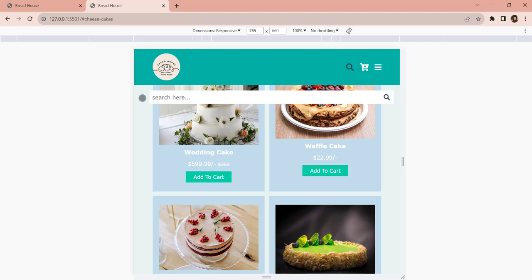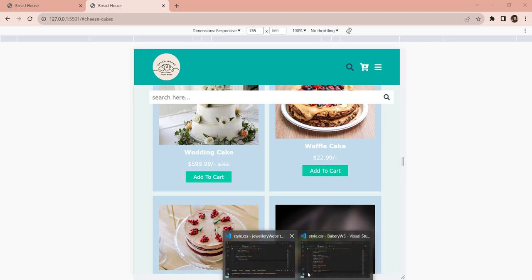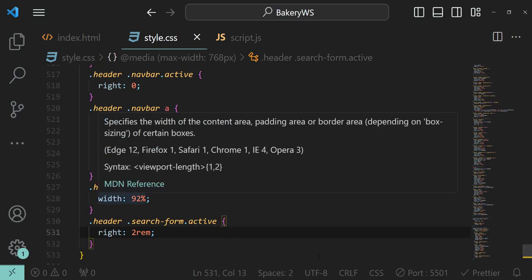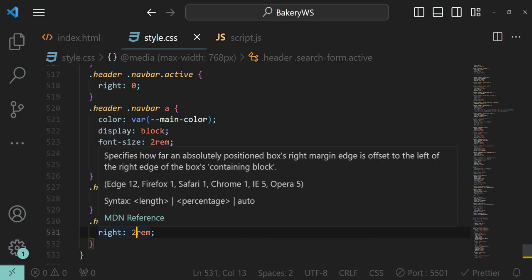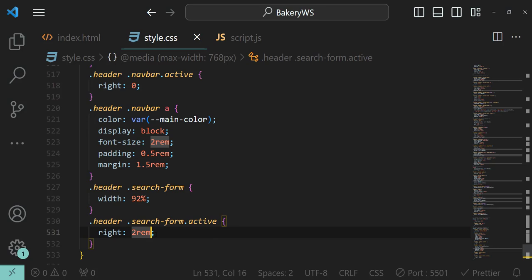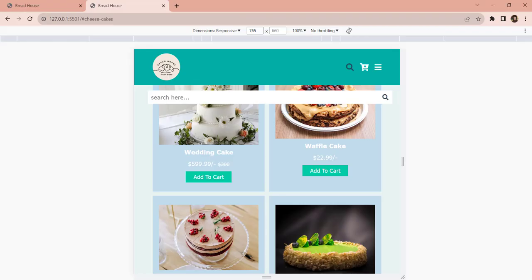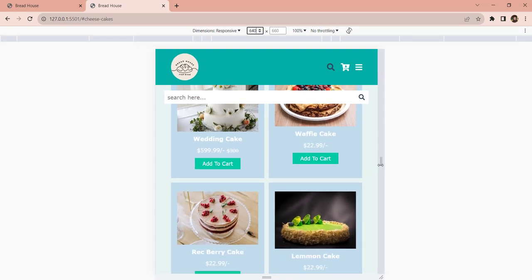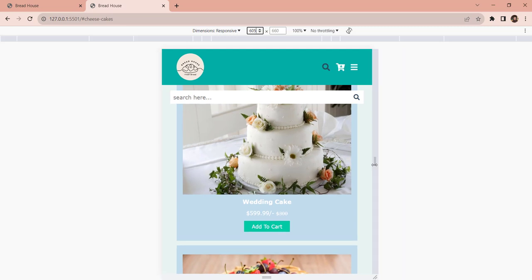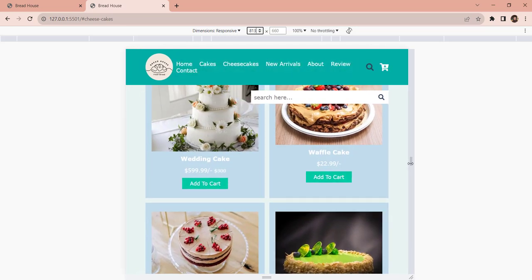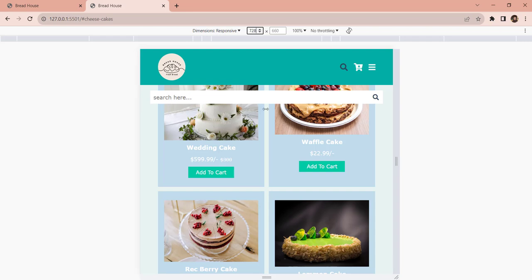So it's 92% in width, and that means 8% of the space is left. Now we have to equally divide this space between left and right side. So let's make it from the right side 4%. Okay, that's better. Yeah, now it's proportionally spaced. Okay, good. Okay, that part is sorted. Now what do we do next?